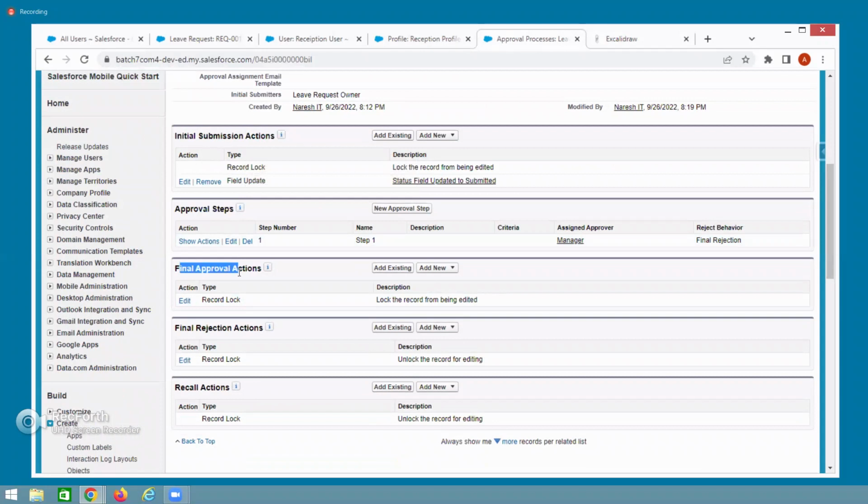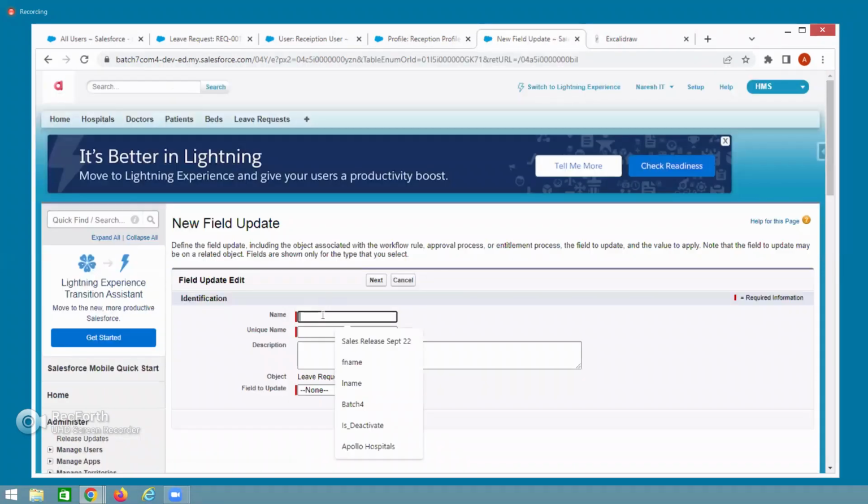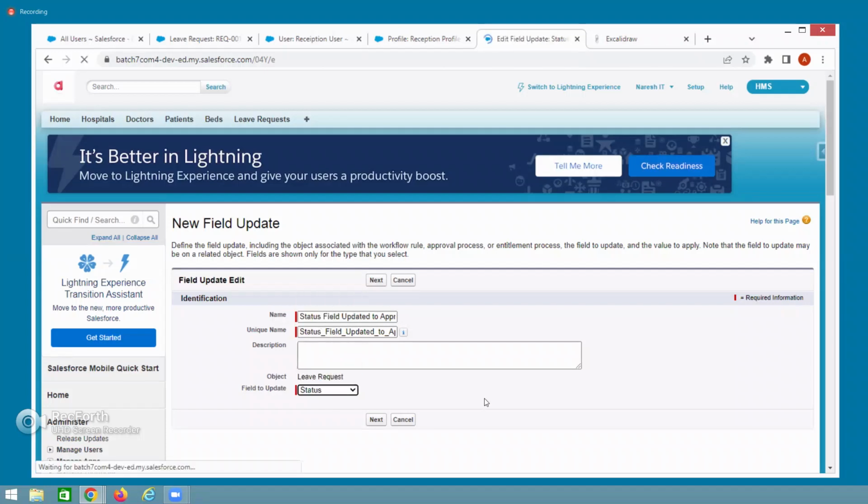Now here, see the second step. Forget about this, these are the final approval actions. If it is approved by the manager, how does the user know? The status is updated to approved. That means again a field update. Where is that? The status field updates to what? Approved.